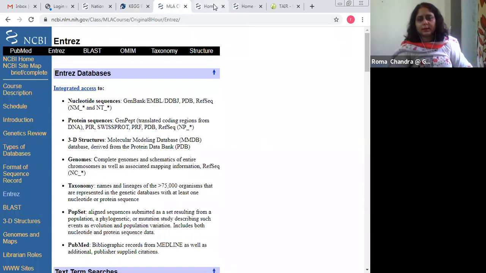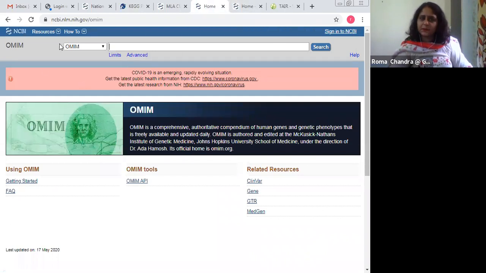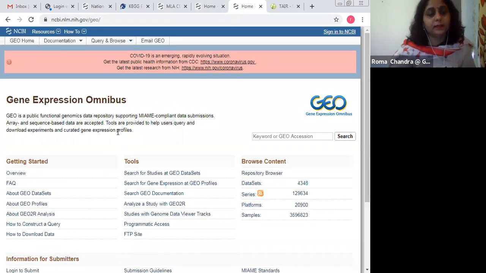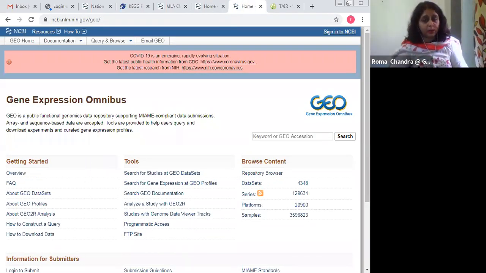So this was OMIM. OMIM is again maintained by the NCBI. It is the Online Mendelian Inheritance in Man, a database dealing with Mendelian disorders. If you want to get information on these Mendelian disorders with respect to Homo sapiens, you can use this particular database. This is again a database, Gene Expression Omnibus, where we can look at the function of different genes and get all sorts of information.